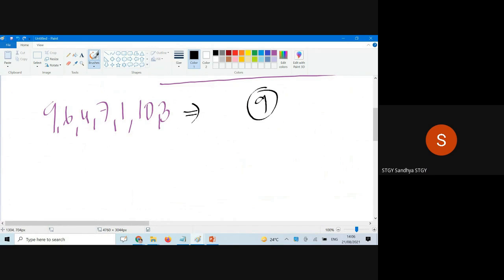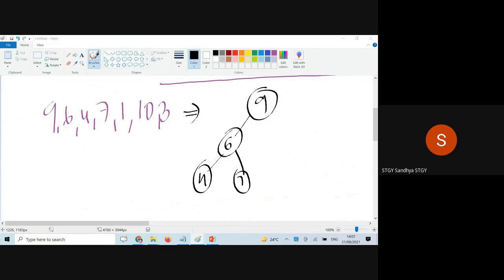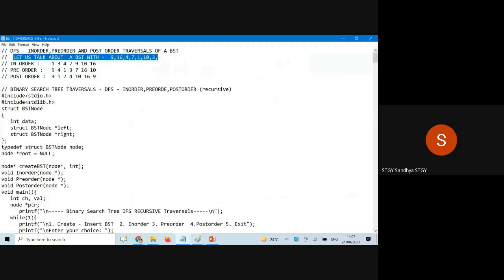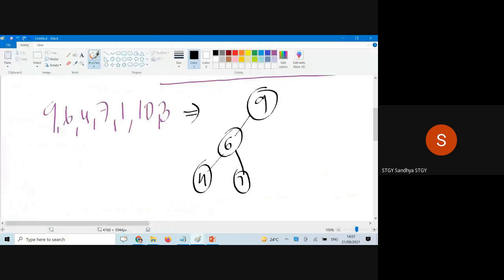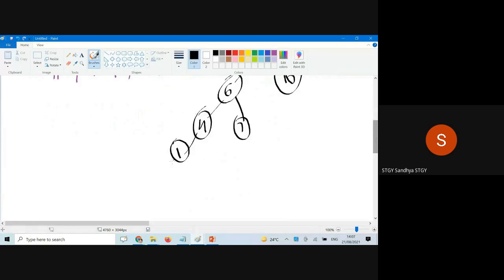Whatever comes first is your root. So 6 is lesser, 4 is still lesser, then 7. Where do you put 7? This is the same logic as how you insert an element into a BST. 7 is greater than 6, so 7 goes here. 1 is still lesser, so 1 becomes a child here. Then 10 and 3. 3 is lesser than 4, so again 3 goes here. So now, this is your tree.